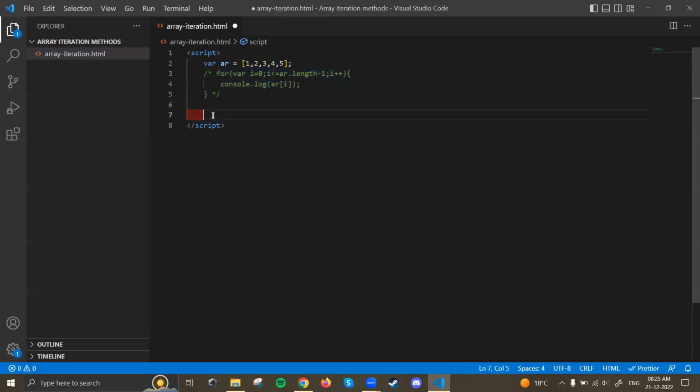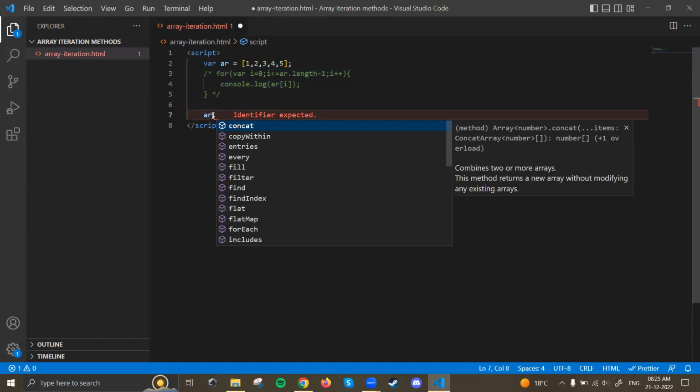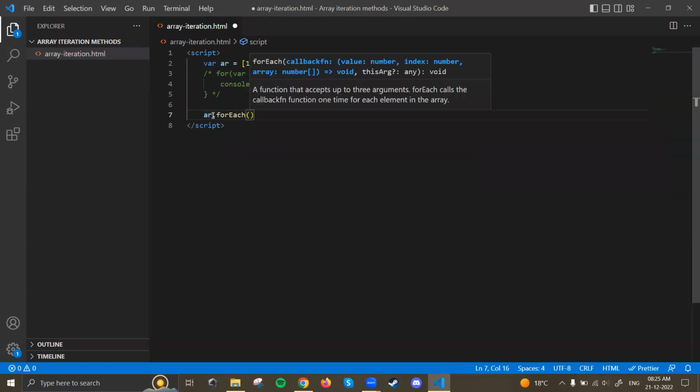Okay. So what do I write? First thing is I have to write the name of the array. What is the name of the array? AR. AR dot forEach. So how do I write the forEach? F is small, E is capital. Okay. forEach, and this forEach will pass only one argument. In the previous small examples, I have shown you one string as an argument, function as an argument, many things as an argument, right? But here we'll pass only one argument. What is that? What argument I'll pass? One function.